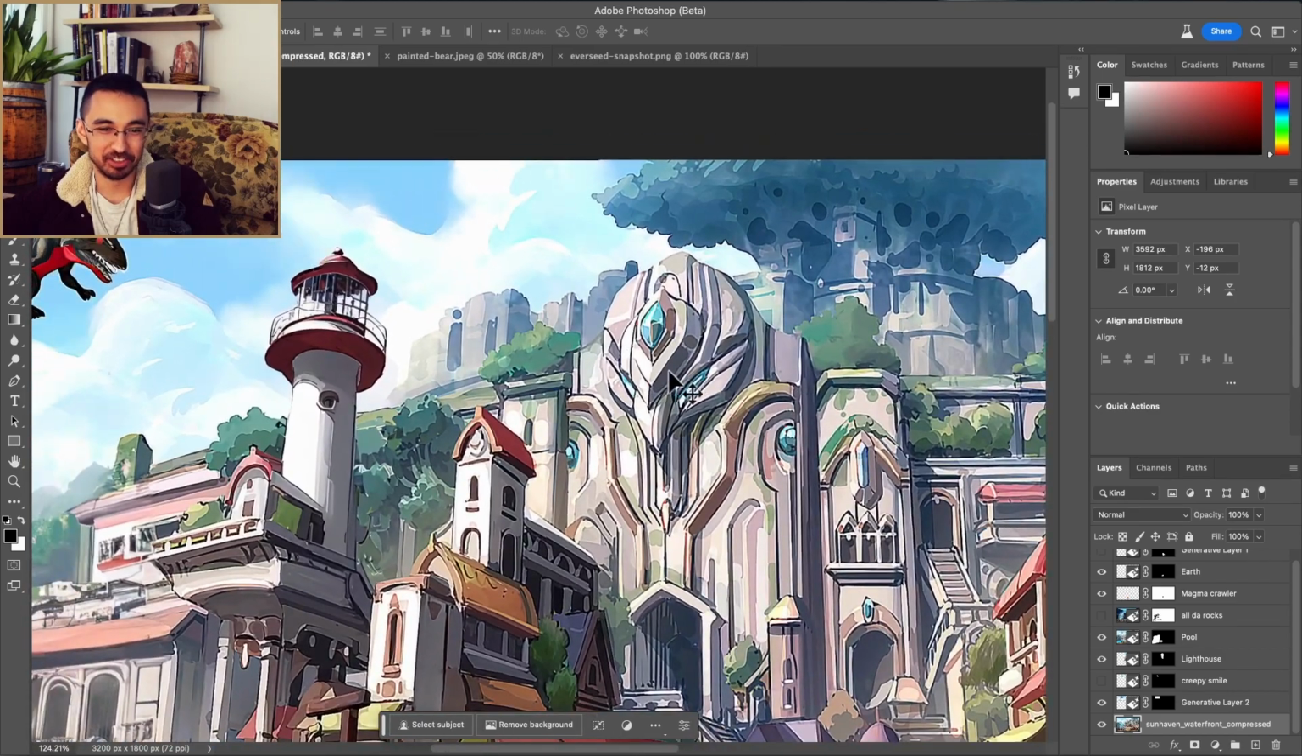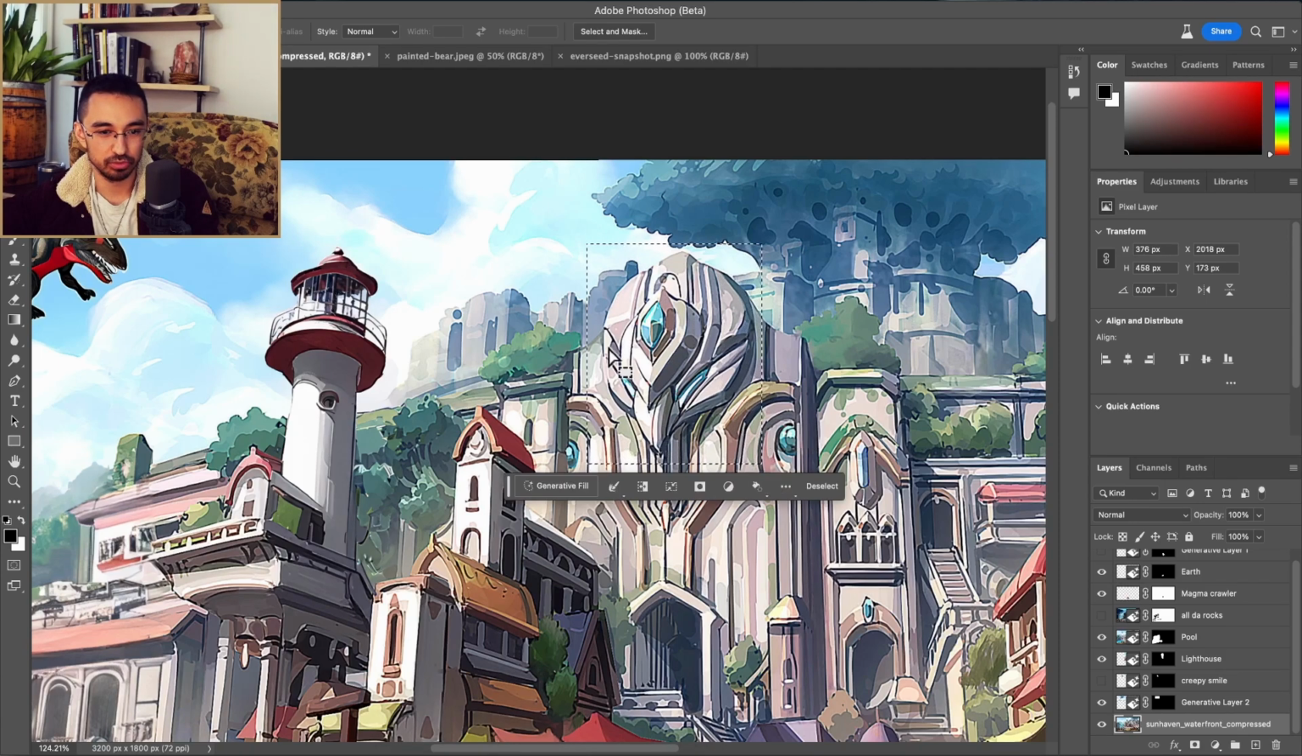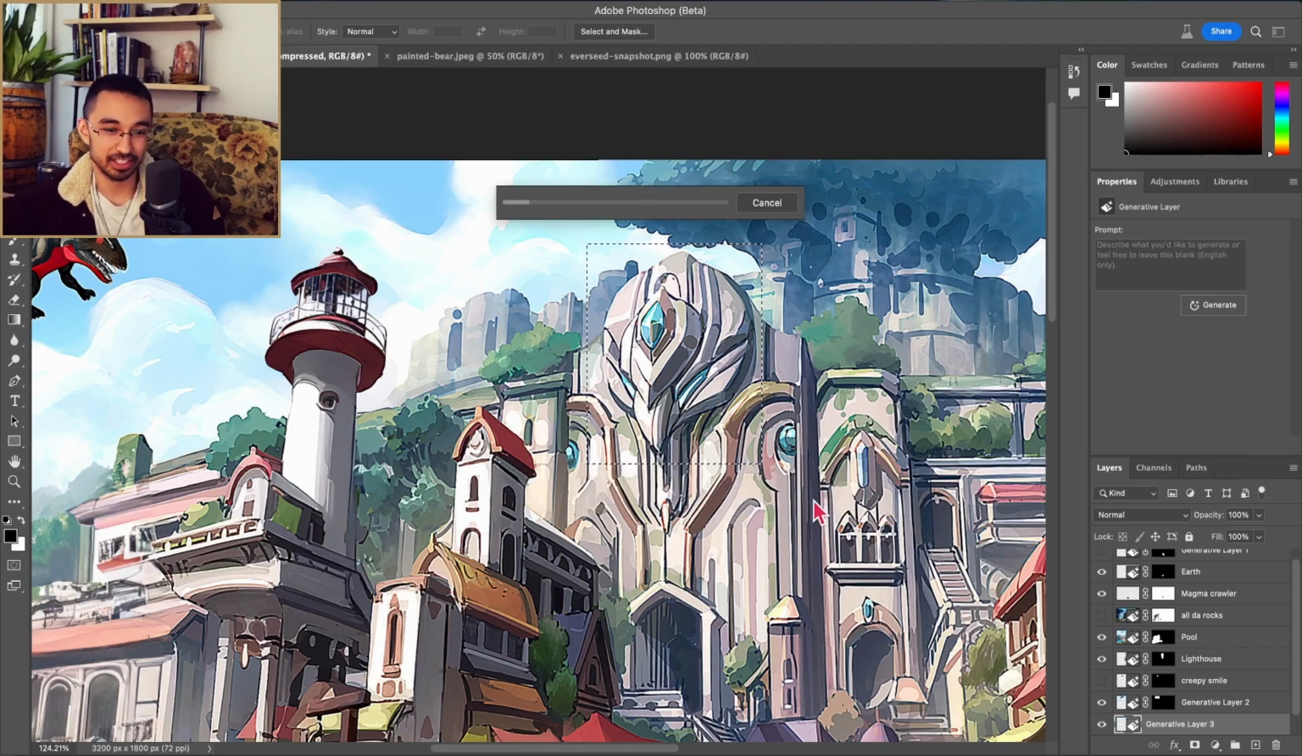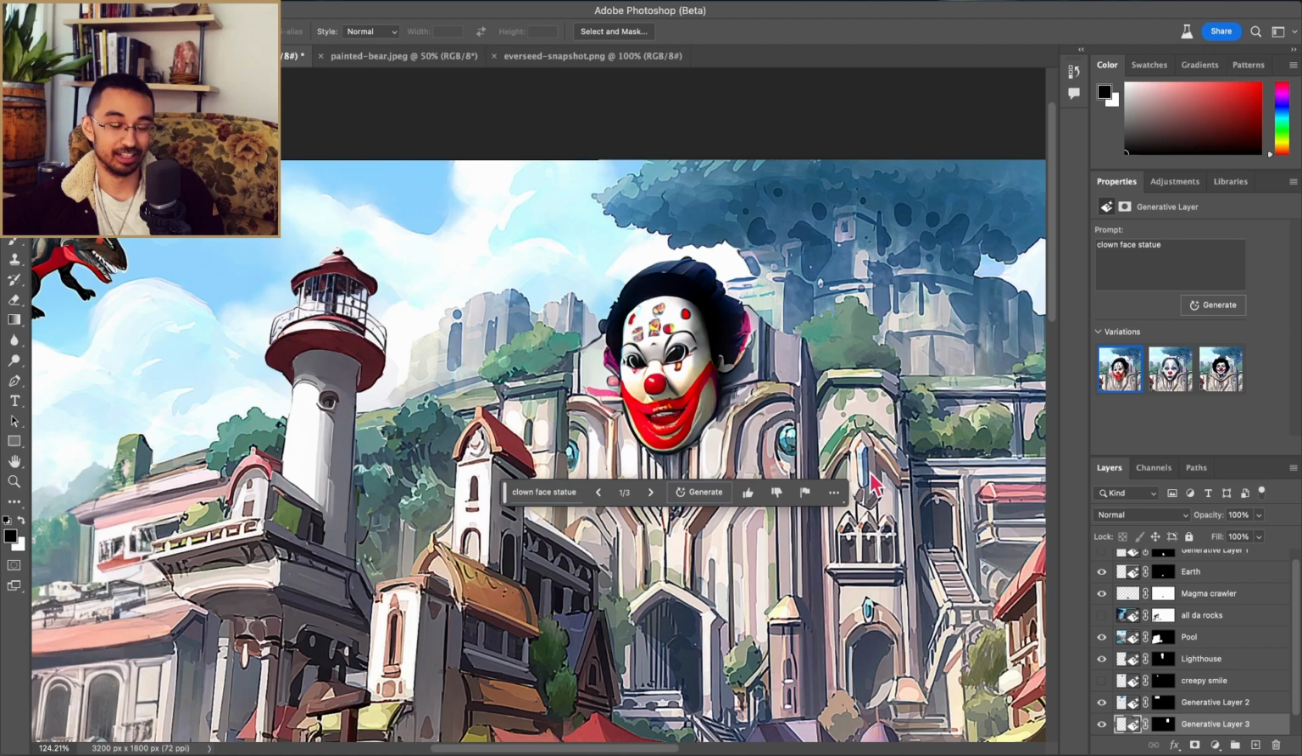I can't resist. I have to do this one too because I don't know if it's gonna make any sense of this. But this appears to be some type of animal statue. It looks like a bird. So I want to see if it can do something like, I don't know, a clown face statue. I have no idea what's going to come up from this. I just want to throw something weird at it. And again, it's going to be used in the context, so it's going to try to hopefully make it look similar. But clown face.